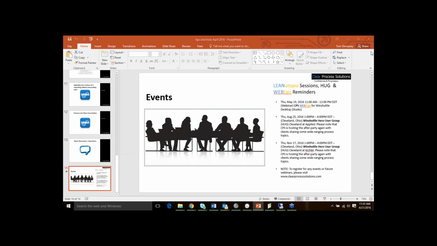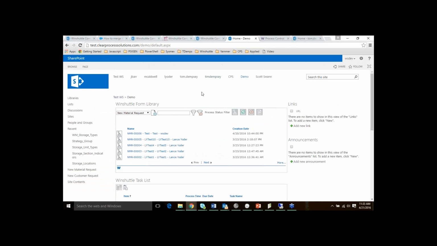We do have a question that came in: is there any way to mass update an assignee on the swim lane? So there is a way to mass update. If you have a person that is out of the office, you can mass reassign those tasks. So Tom, if you want to go back to your Composer or your website there, we'll take a look.